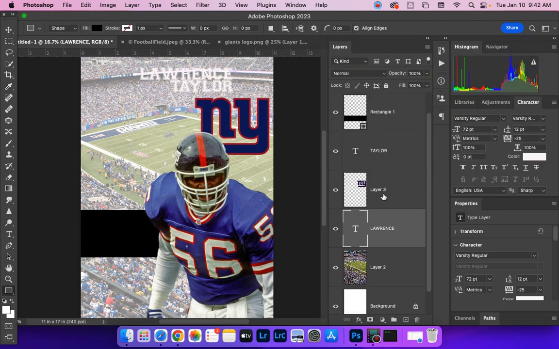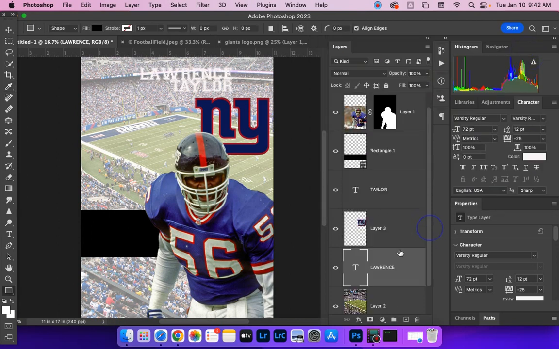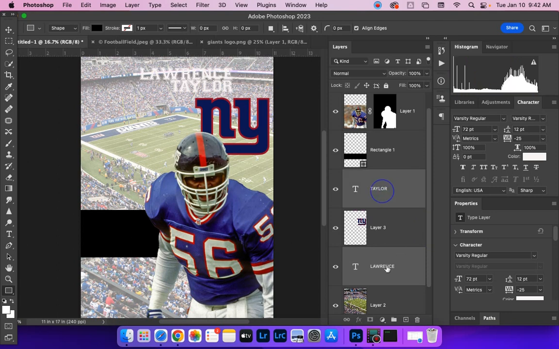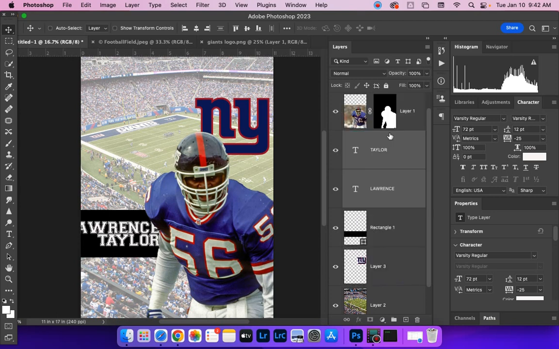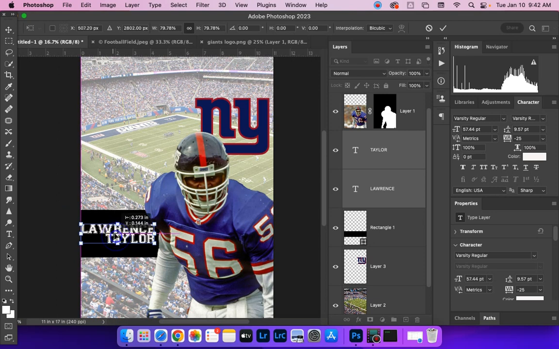And then I'm going to drag both of those layers, Lawrence and Taylor. I can click on one, hold down Command and click on the other, and they're both selected. And I can take the Move tool and I can drag that down. Now again, layer order. I can't see my fonts or my type because they're below that rectangle. But if I put them above, I can. And then I can do Command T and I can size it in there.